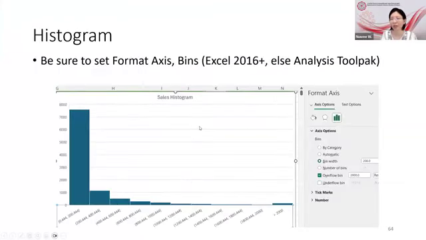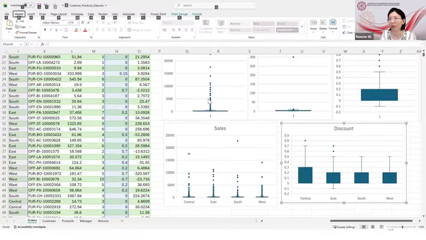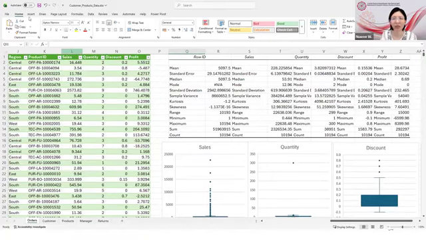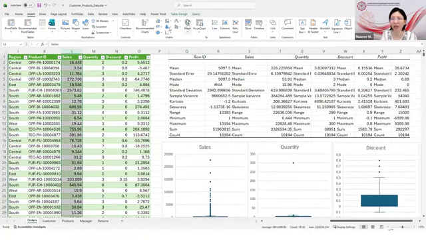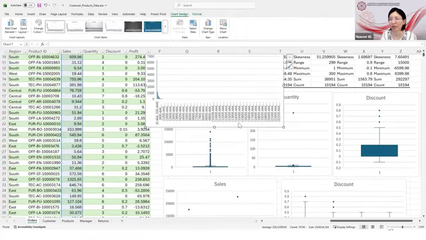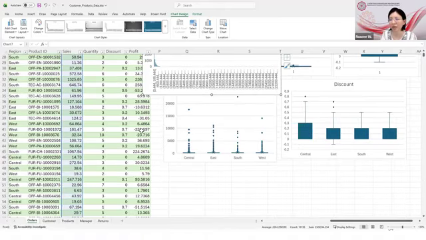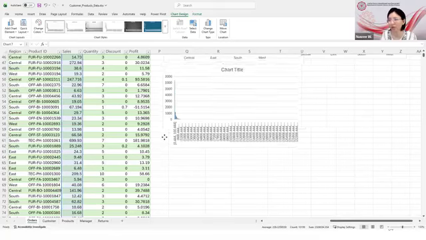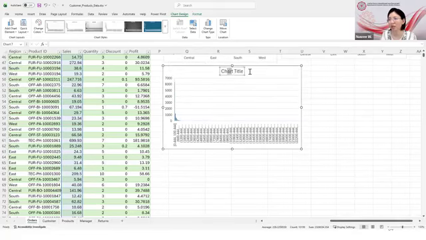Next, histograms. Let's do the sales histogram. It's the same, nothing different: select sales, insert histogram is here. But the histogram we got from the default one doesn't look good. Let's change this.